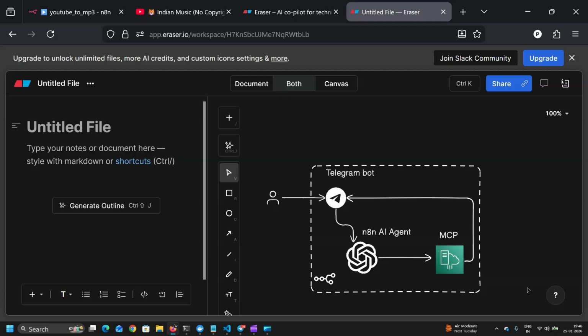So we are going to create an AI bot, basically a Telegram bot that will take input from the user as a YouTube link, right, YouTube URL, and that will trigger an n8n workflow, and an AI agent will infer the incoming URL, and it will validate whether it is a valid URL or not. If it is valid, it will send that request to the MCP server.